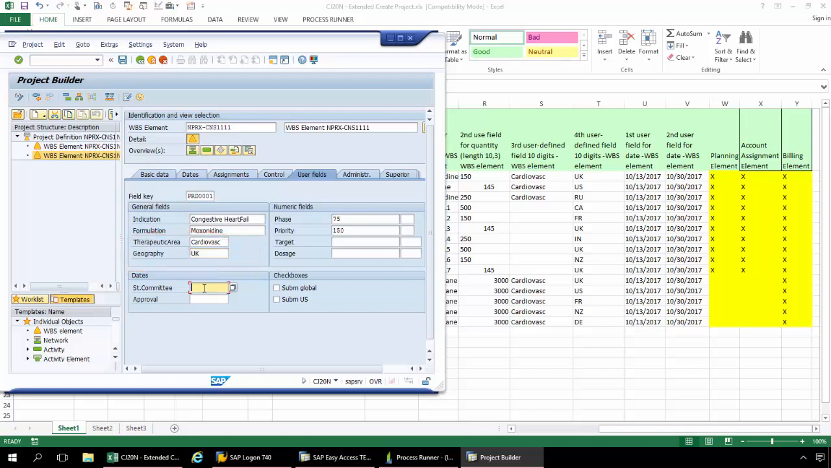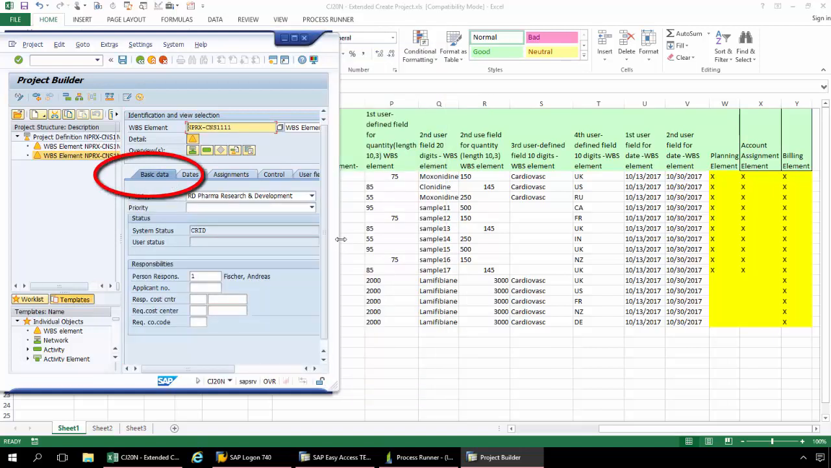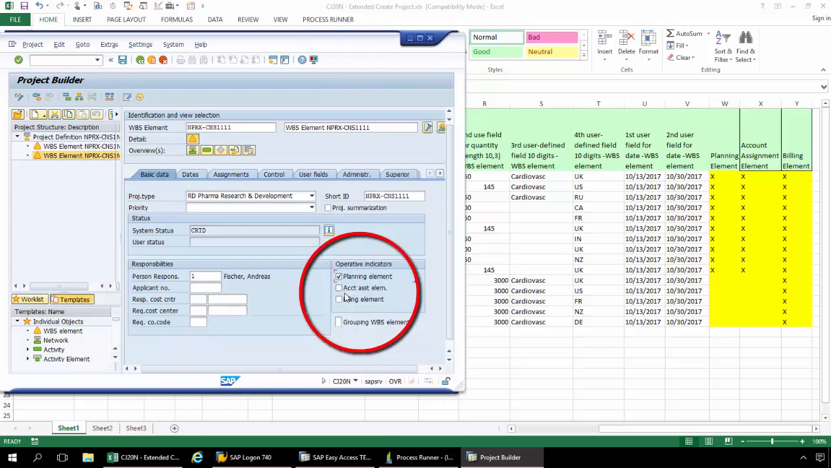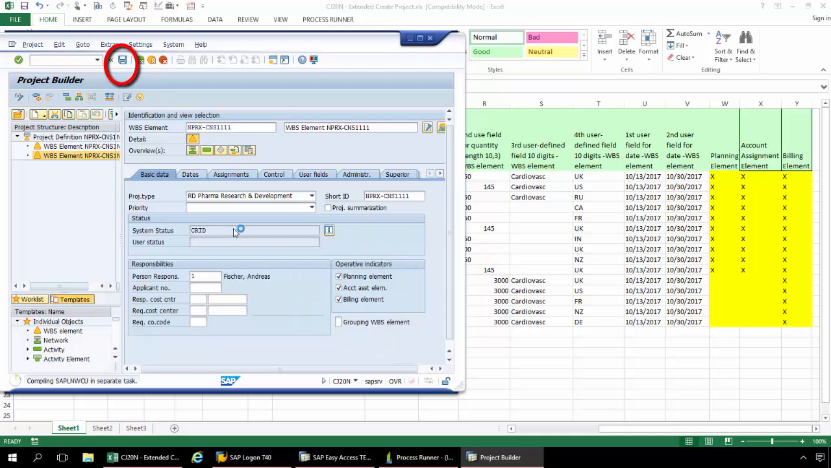Now I need to fill in the dates here. So my first date for the committee, and then finally for the approval. And I'm going to check these boxes. Now I need to go back to the basic data tab. And from here, I'm just going to check planning element, account assignment element, and billing element. Now that this is done, I'm going to hit save.